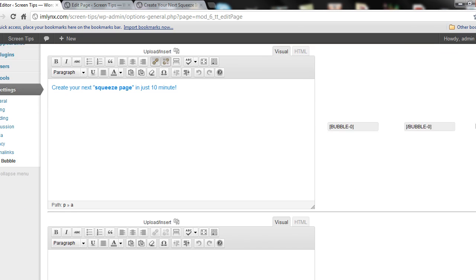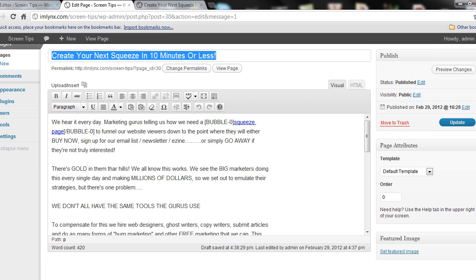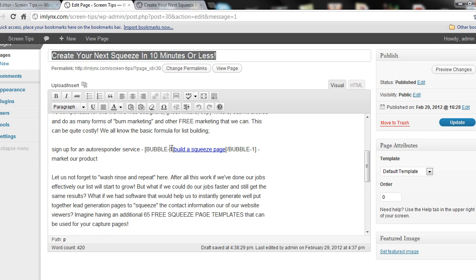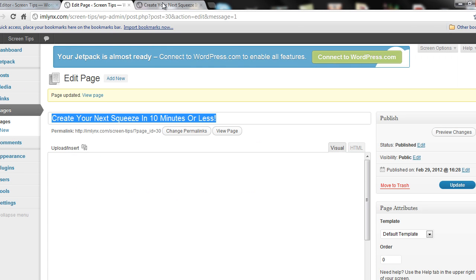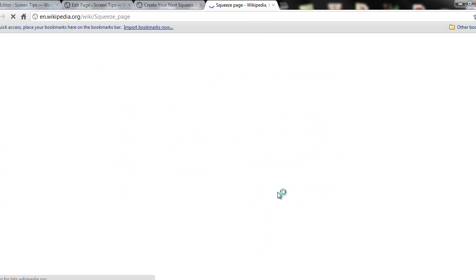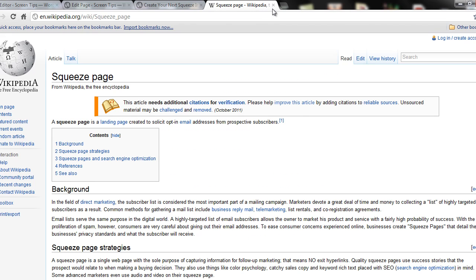Let's say you want to go back through and just change the other one over to a 0. That's simple enough because you know it's the first bubble that you've created. So we go through, we do some minor editing, we update, we refresh, and now you'll notice that not only has the code changed, because it goes back to your original creation where it says create your next squeeze page in 10 minutes, but the link is back to what it was originally.